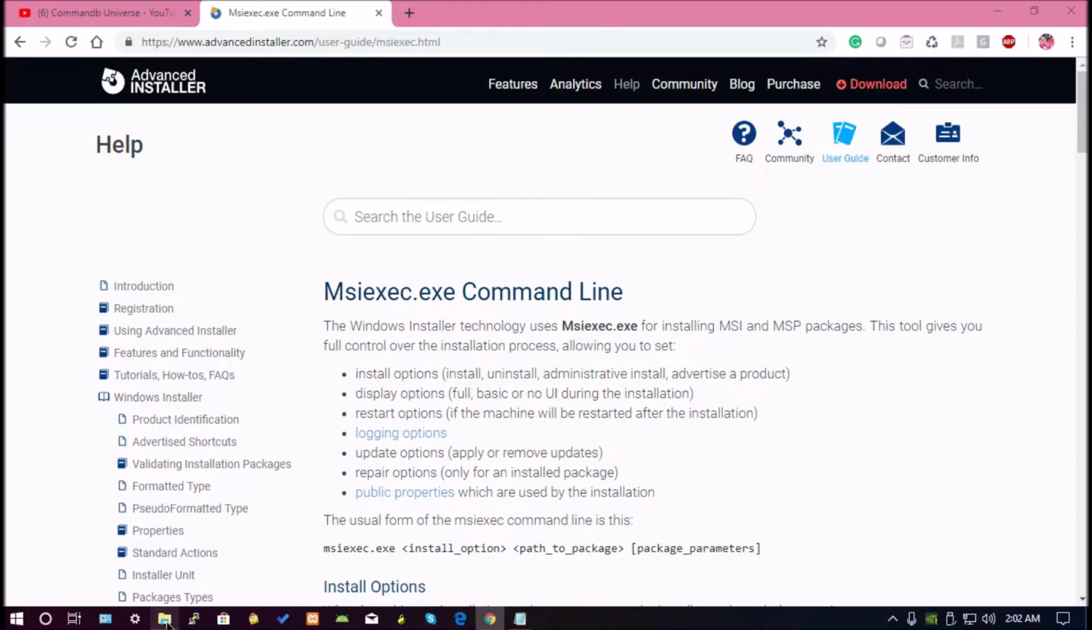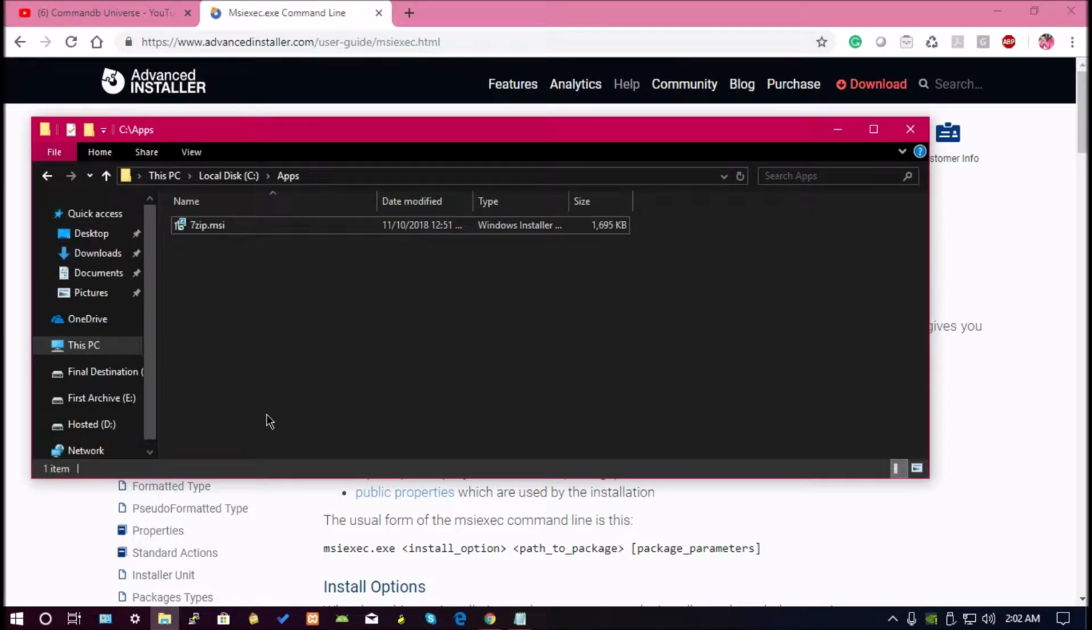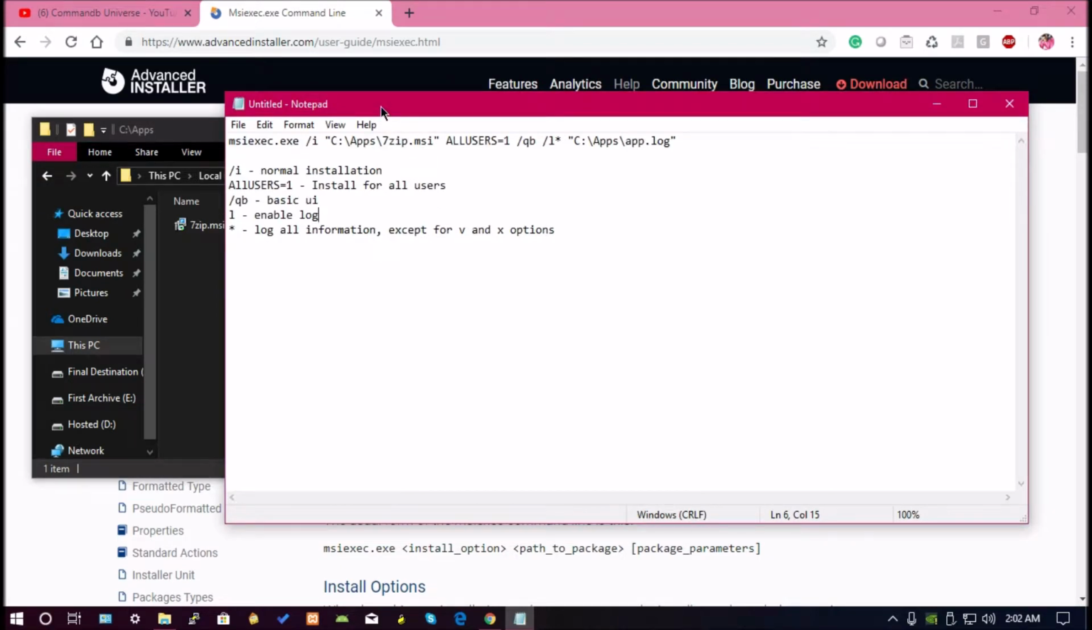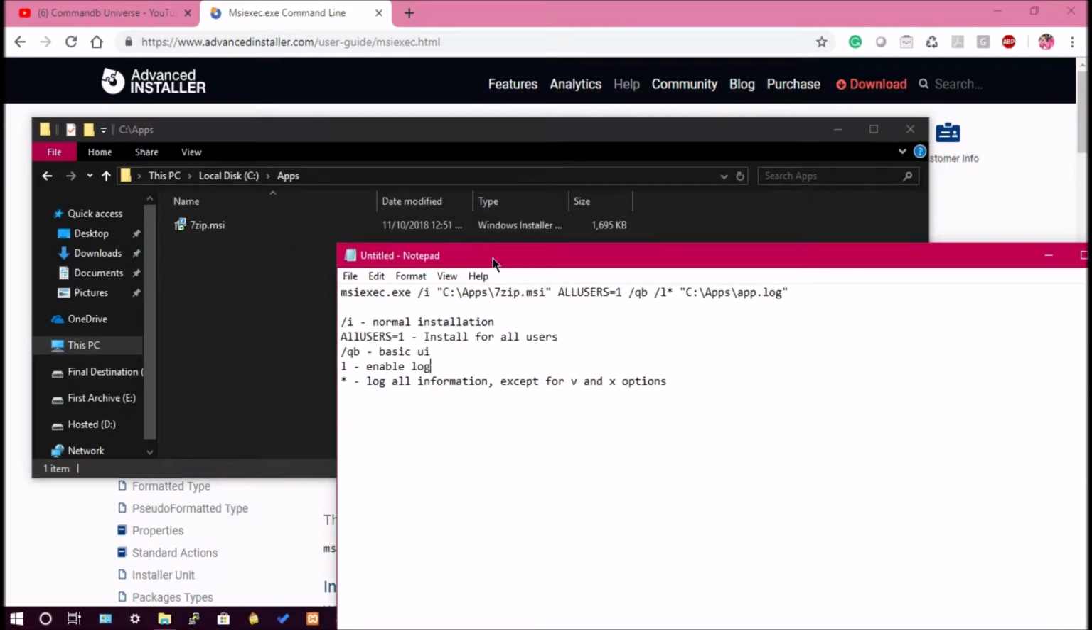Today, we'll be testing with the 7-zip application, and I've already downloaded this application and added it to the apps folder on my C drive. I also went ahead and created the command that we'll be using today to install this application. In the description, you'll find the explanation for all these parameters being used.